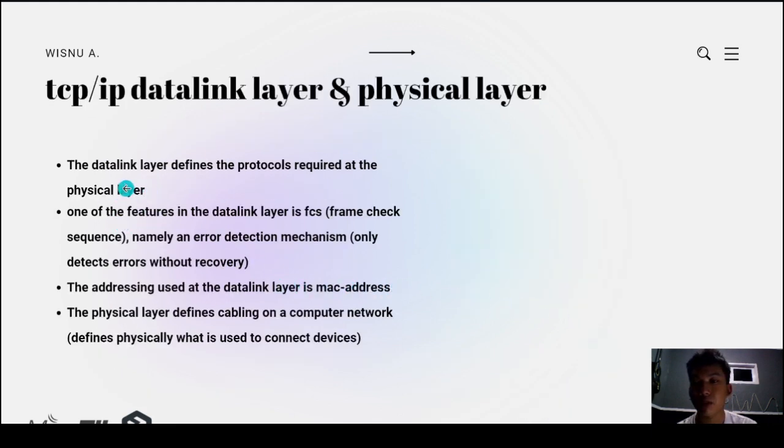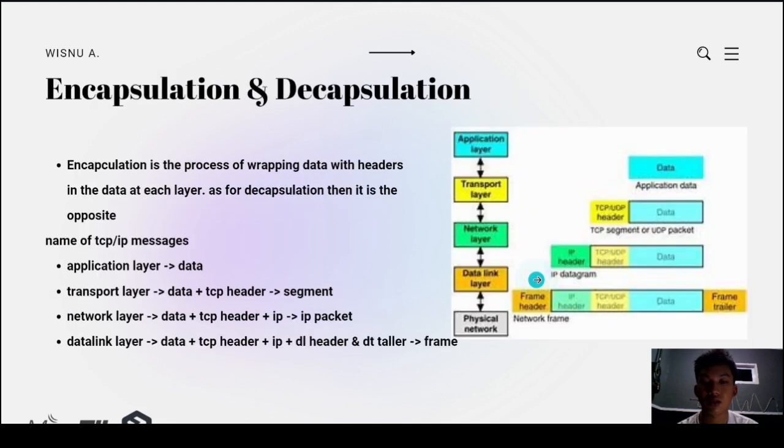Next, for the TCP/IP data link layer and physical layer, the data link layer defines the protocols required at the physical layer. One of the fields in the data link layer is the FCS or frame check sequence, namely an error detection mechanism that only detects errors without recovery, and the addressing used at the data link layer is the MAC address. The physical layer defines cabling on a computer network, defining physically what is used to connect devices.